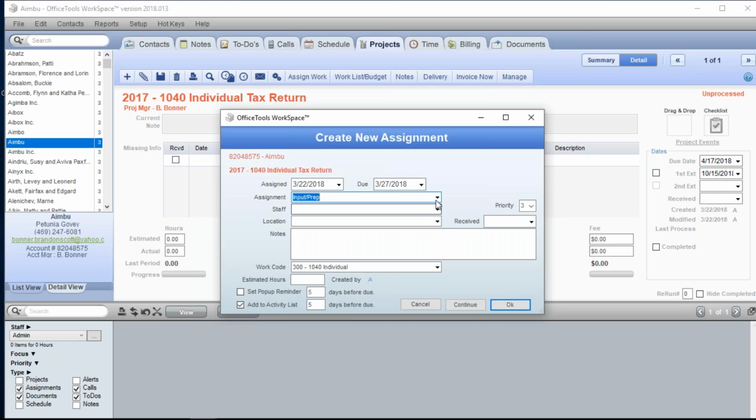And this is going to be where you see that assignment group that we discussed earlier. We're going to choose our first step here. Choose our staff member. We have an assign date for this assignment and a due date for this assignment. Right? This due date is not the project due date. This is specifically assigned to this input prep step. So keep that in mind. This due date should not match the project due date.